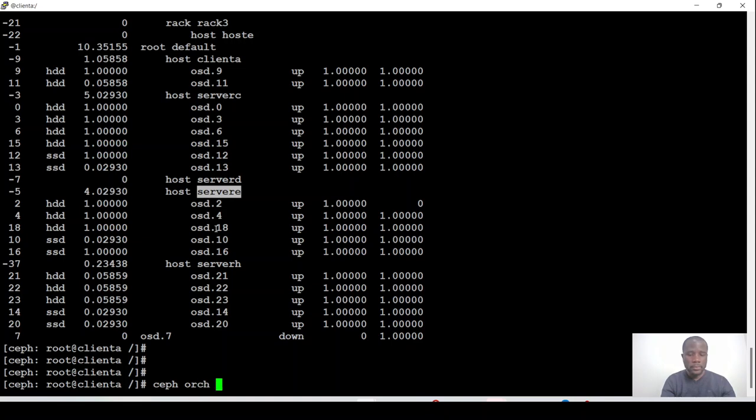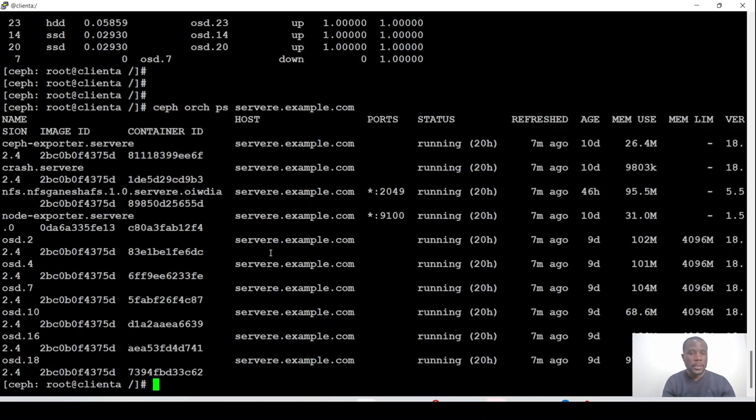Okay, so ps, to list all daemons on this particular host. Okay, as you can see, the daemon is still there. The daemon osd.7 is still on the node, so I now have to remove it completely.